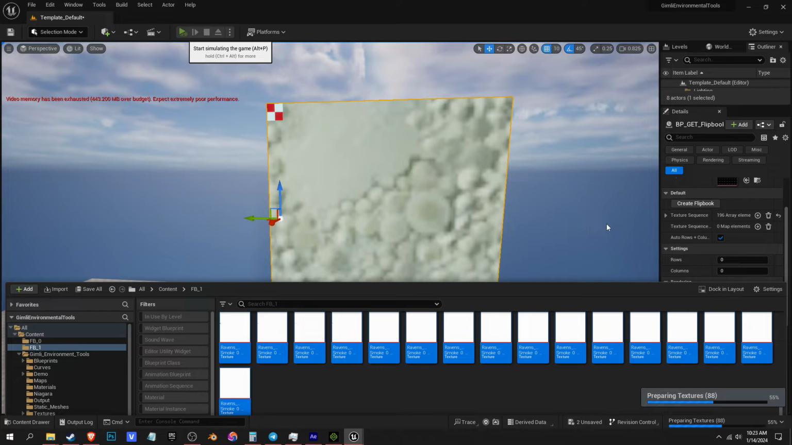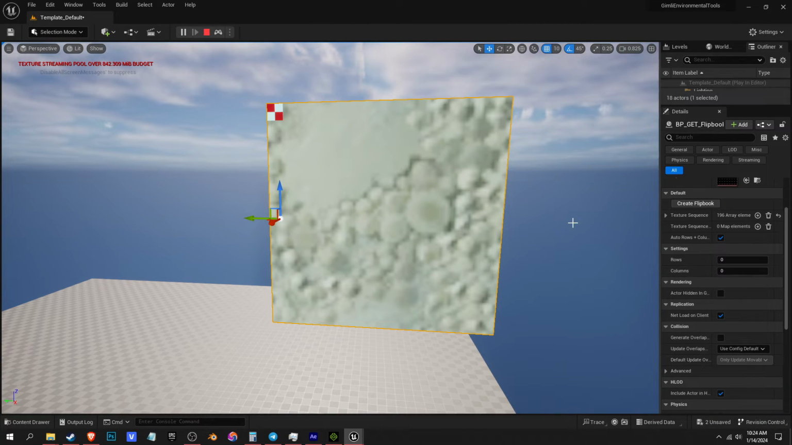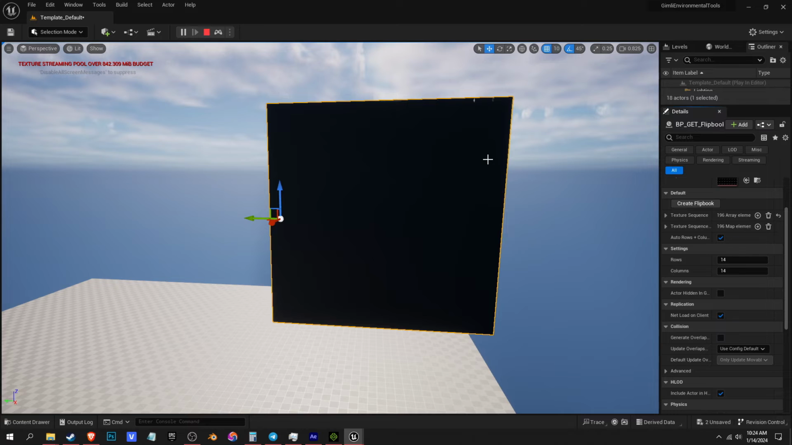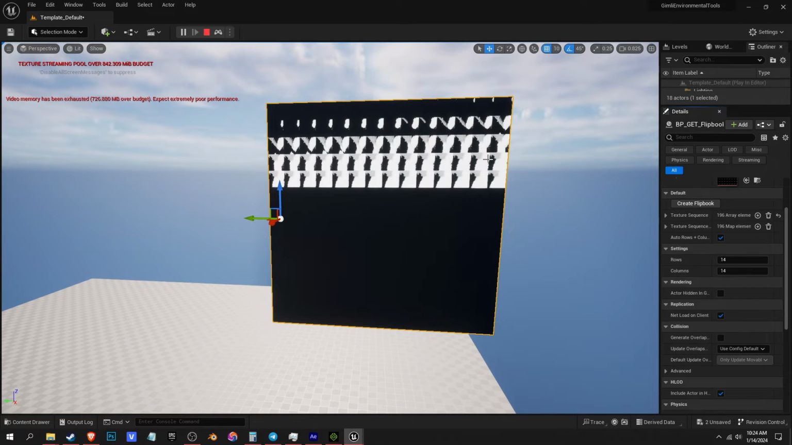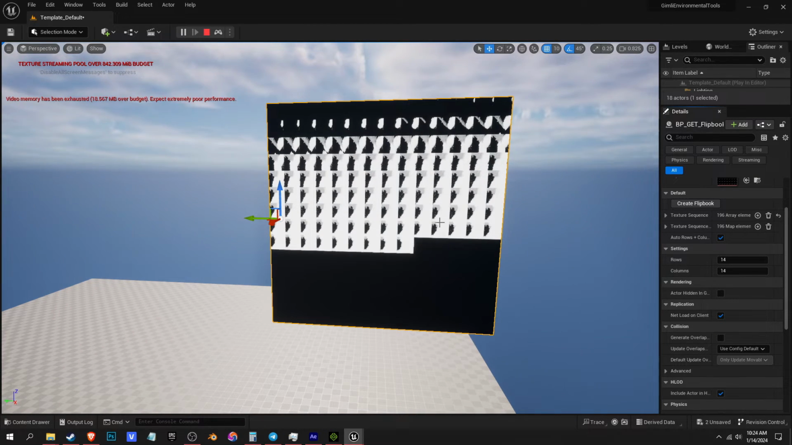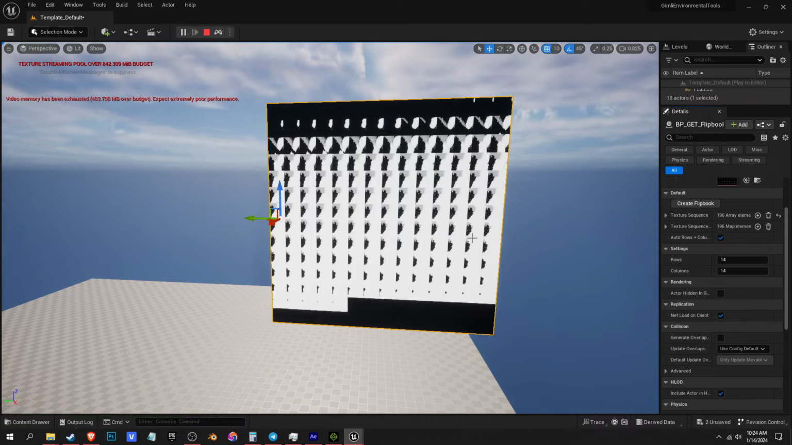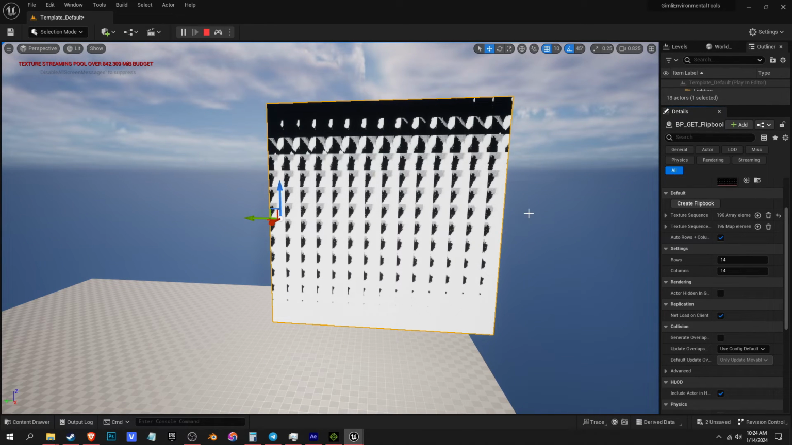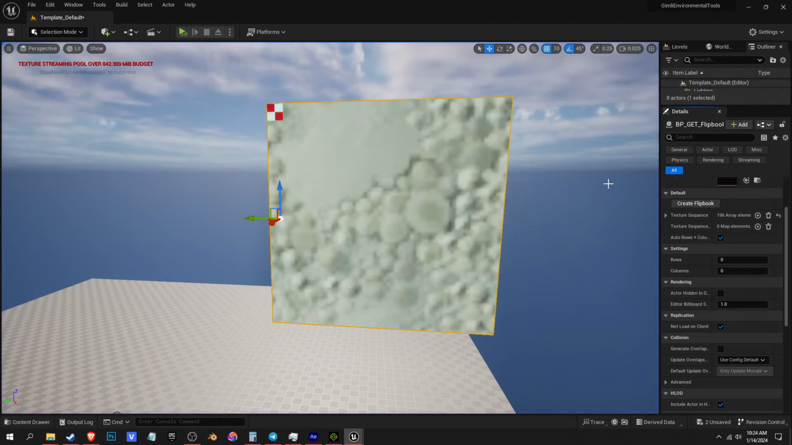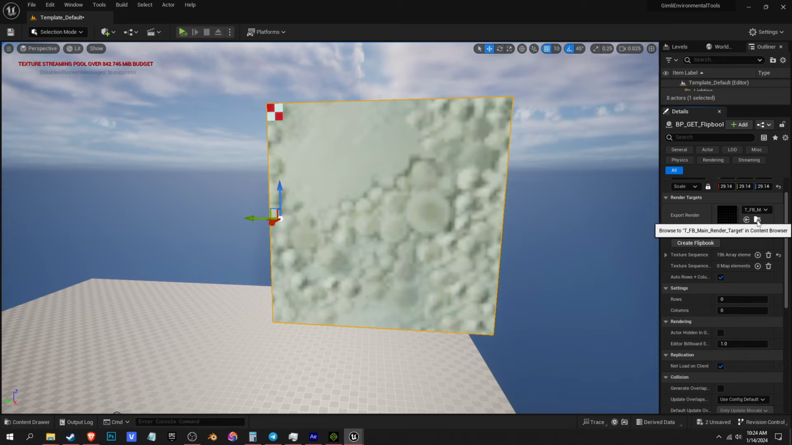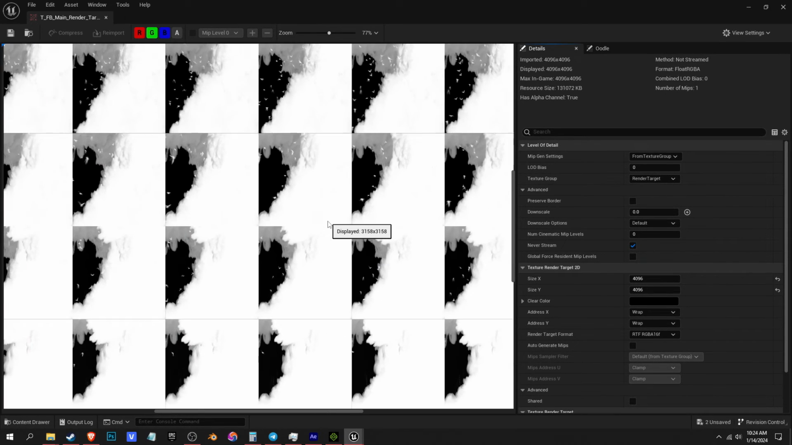Now we have to wait for the preparing textures to finish. Okay, once that's done, we can just create flipbook now. So each one of these images is 8K and this is not possible with other softwares that I have tested. Okay, now we can stop this. Again, we can go to the export render and we can check it out in here.